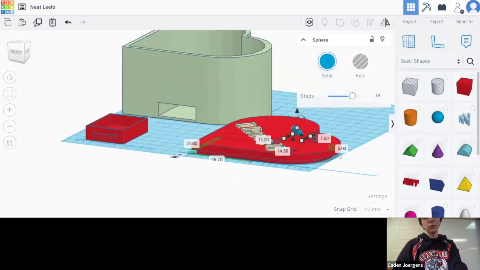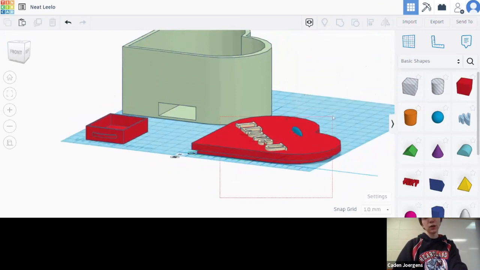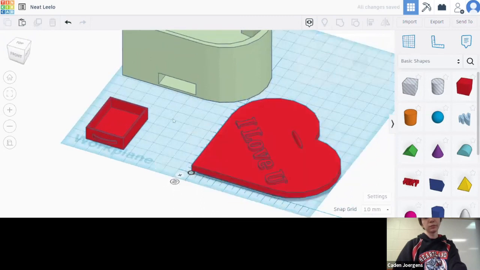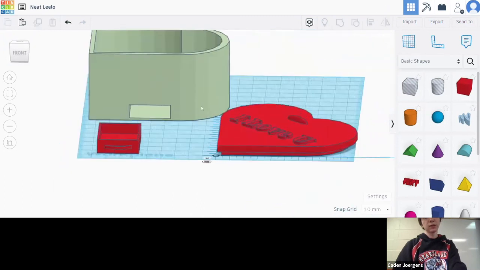And once again, you're going to select everything on our heart lid. Make sure you don't select the heart box. And we are going to group them. So now we have a heart box.